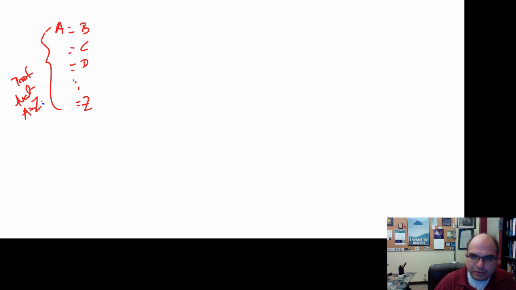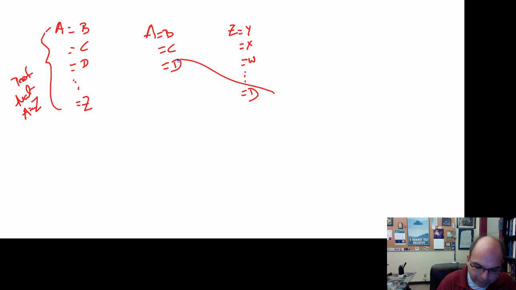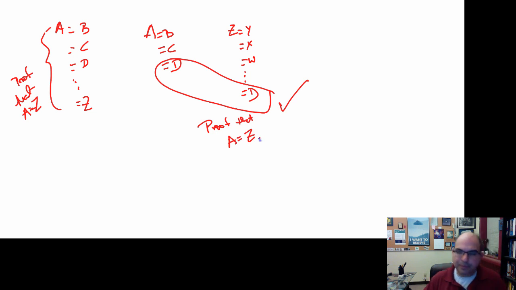Okay. Now, a lot of students actually want to do something that looks like this. A is equal to B is equal to C is equal to D. And then at some other place they say, Z, well, that's actually equal to Y, which is equal to X, which is equal to W, and that's equal to D. And then they look at these two things and they go, aha, so this is a proof that A is equal to Z. Okay.